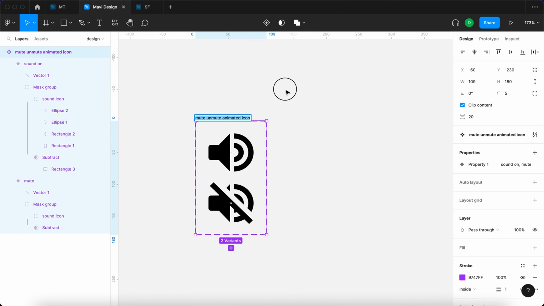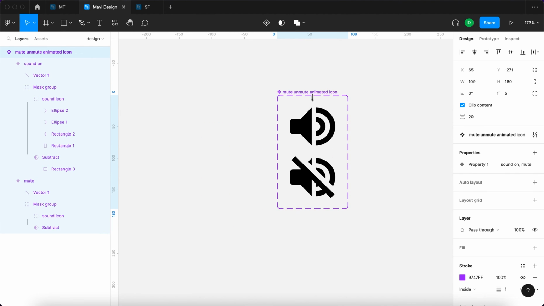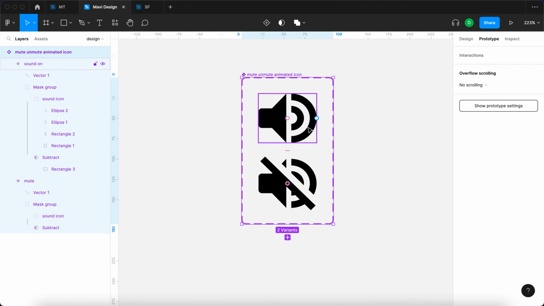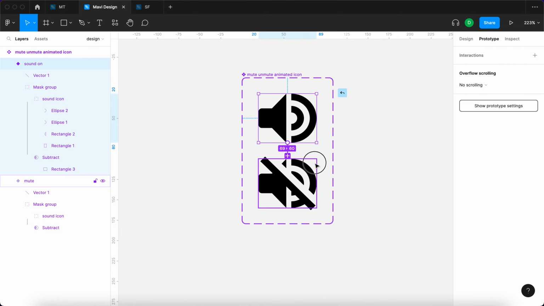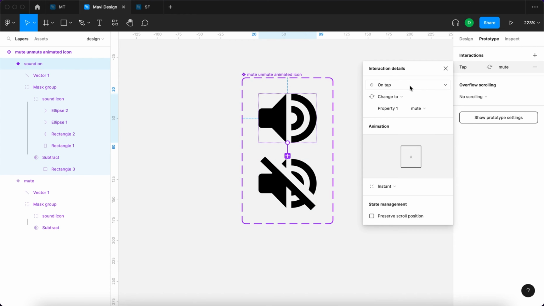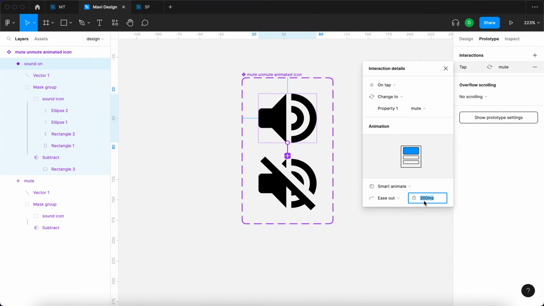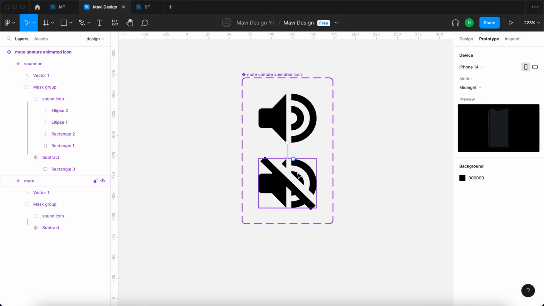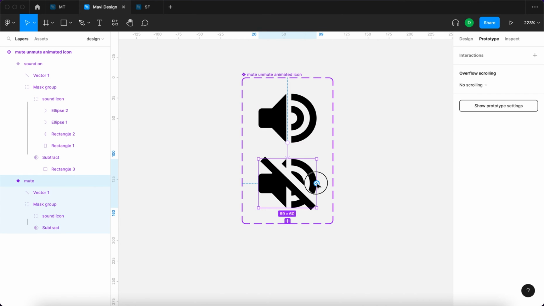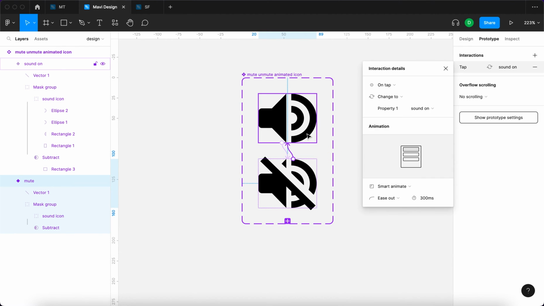Now we actually need to define the animation, which means I'm gonna go over to prototype, and then I'm gonna select the first variant and connect the first variant to the second variant like this. That would be on tap, change to property 1 mute, and we're gonna define that this is gonna happen smart animate, right? Smart animate 300 milliseconds. And then we're gonna do something similar with the second state, again connect that to the first state, and go for on tap, change to property 1, sound on. Also smart animate, also ease out 300 milliseconds.